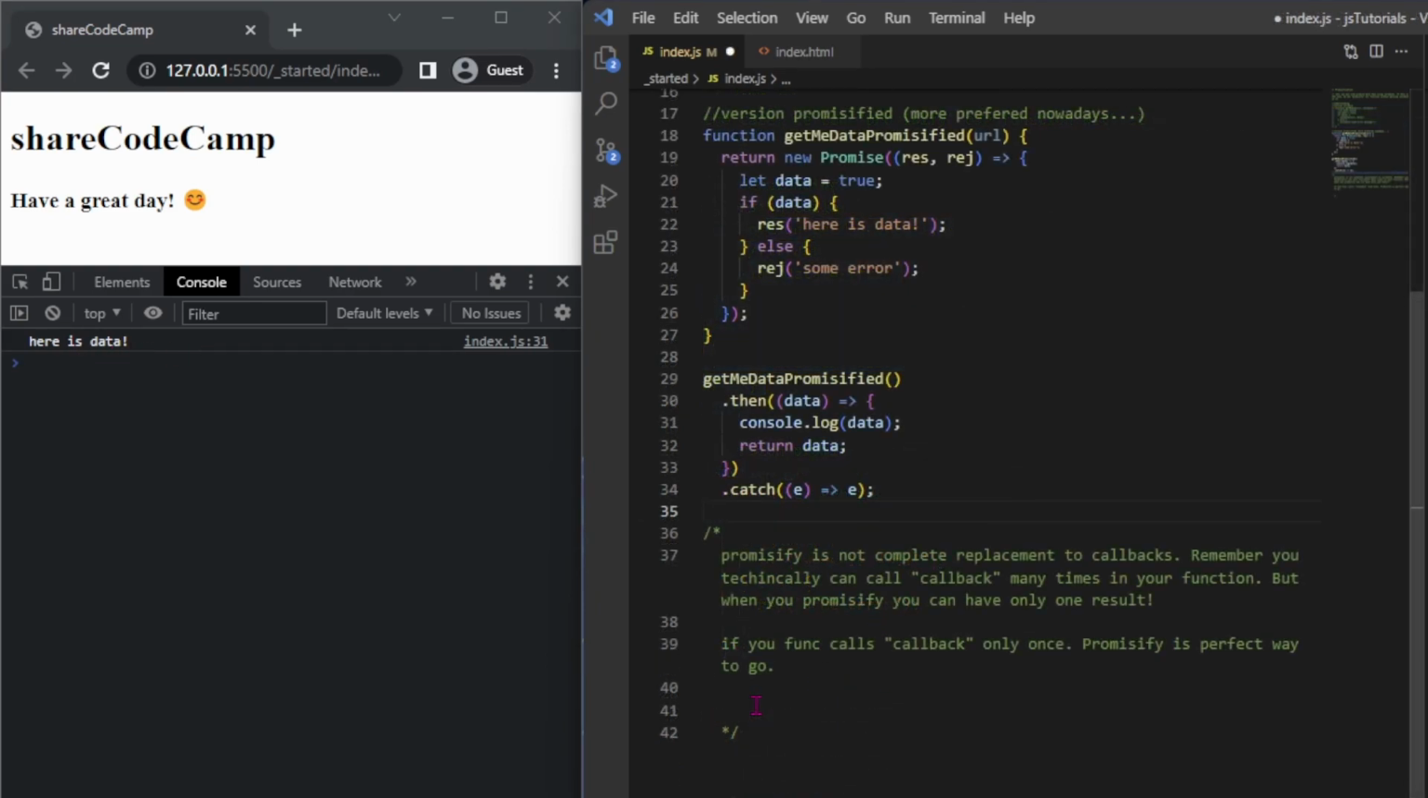Here is the important note about this topic. I said we prefer this version nowadays. Well, that's true, but this doesn't mean that Promisify is going to completely replace callbacks. Callbacks are always going to exist, and you have to understand how they work.